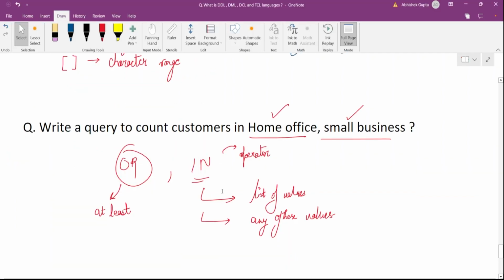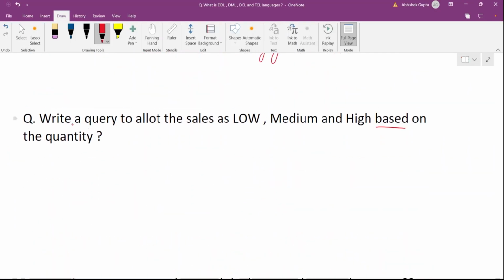Now let's see the next question. So the next question is, write a query to allot sales as low, medium and high based on the quantity. So what is the quantity? Suppose the quantity is less than 50, then it should be low. If the quantity is between 50 and 100, then it should be medium. And if the quantity is greater than 100, then it should be high.